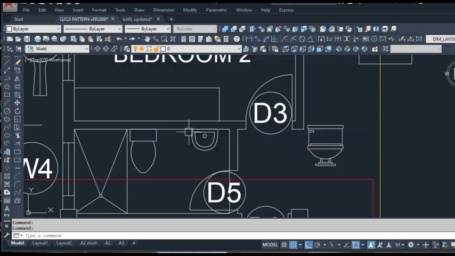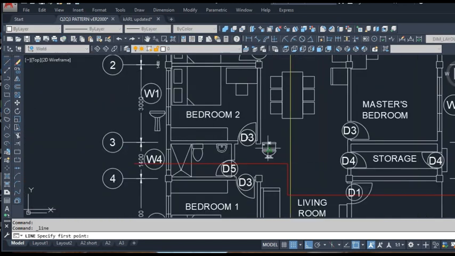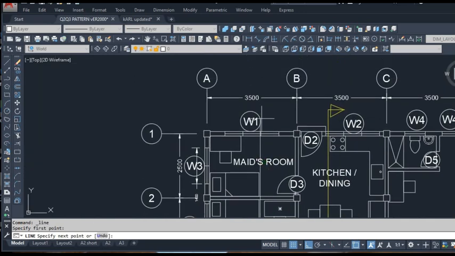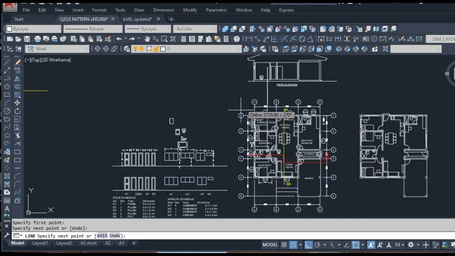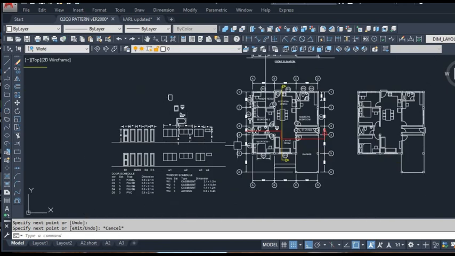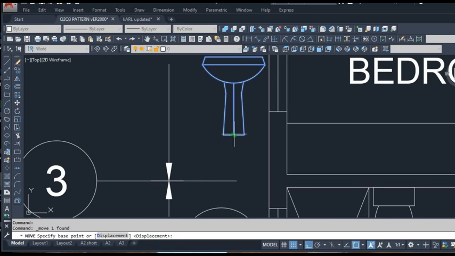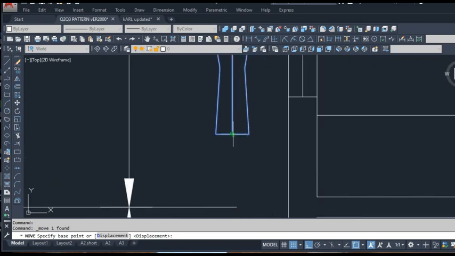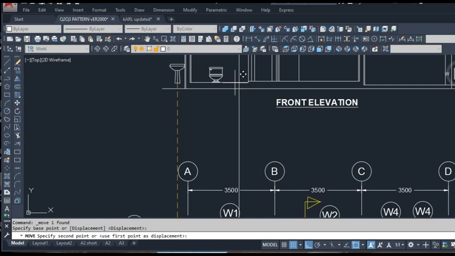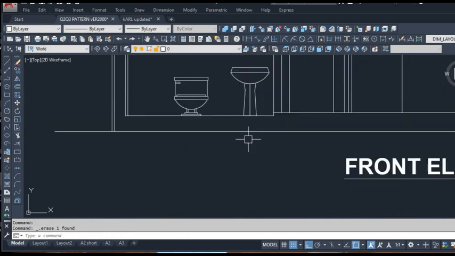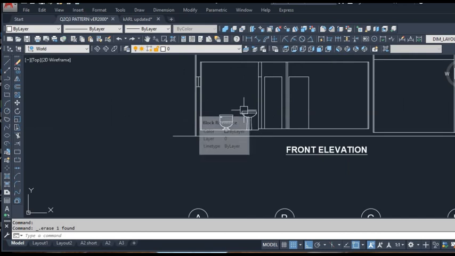Then, close ko na ito. Kukunin ko ngayon yung center nito. Then, nasan yung aking sink na may pedestal? Ito. Cut ko na yan. Dito ako kukuha ng base point sa baba, sa gitna. Then, paste ko dito. See? Okay na yan.